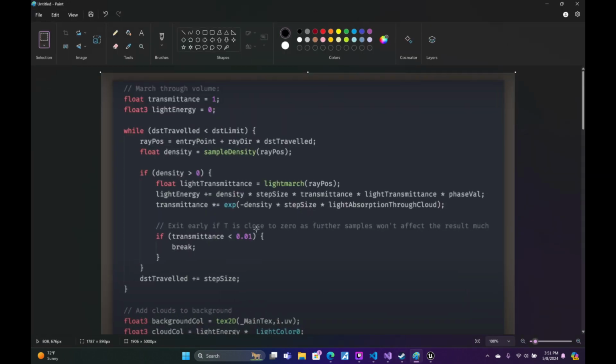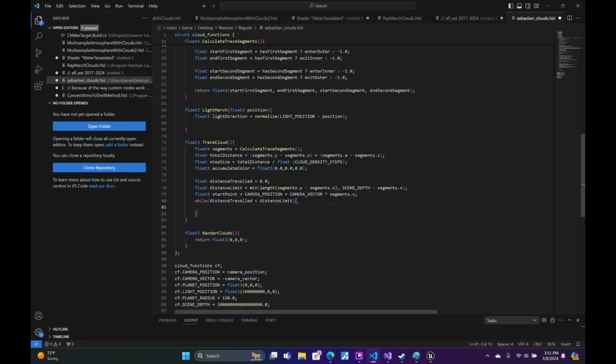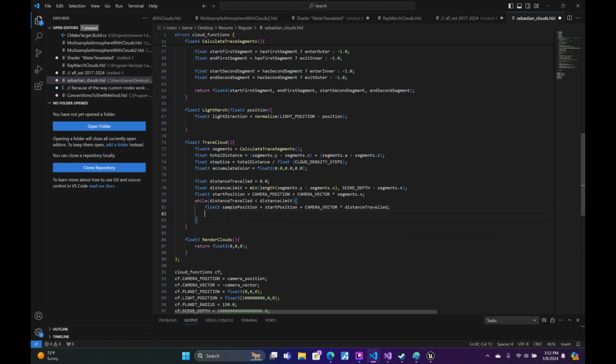So let's go look at this function again. Ray position equals entry point plus ray direction times... Okay, so that's easy. Float3 current, we'll just call it sample position, equals start position plus camera vector times distance traveled. Okay.